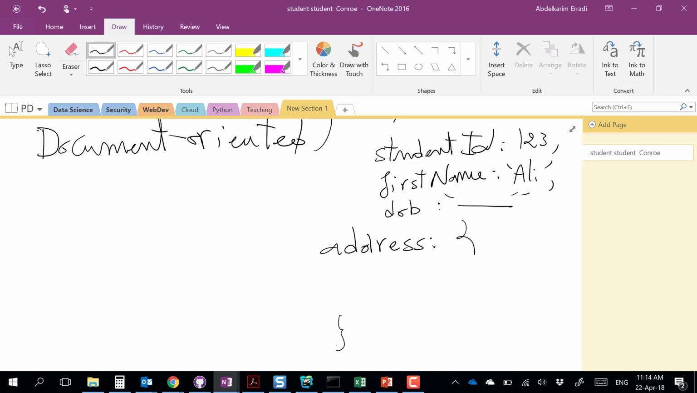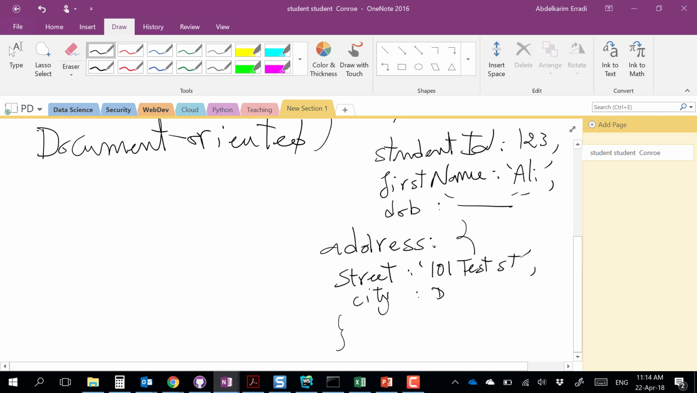So it could be here, let's say a street. It will be 101 Test Street. It could have city, which is Doha, and it could have a country, which is, let's say, Qatar.